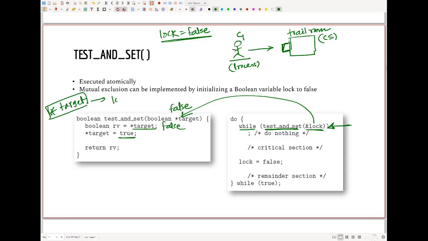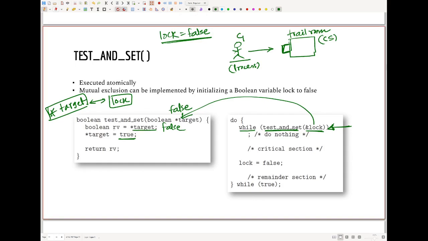is the lock variable. You already understand the concept of pointer. So *target and lock are the same, pointing to the same memory address. So *target and lock are similar. The value of *target is true. That means lock is equal to true. Then return RV. It will return false.